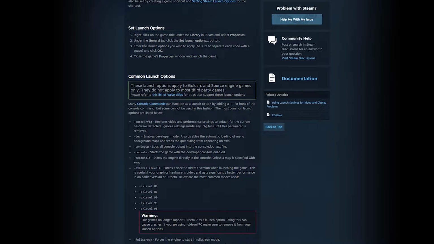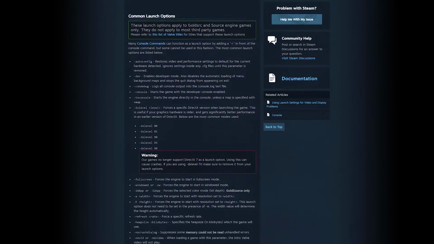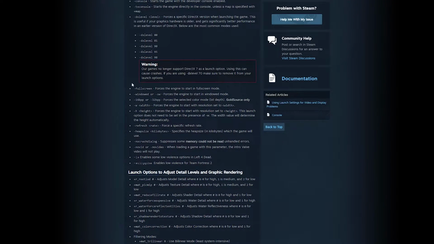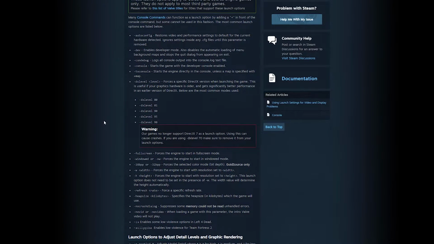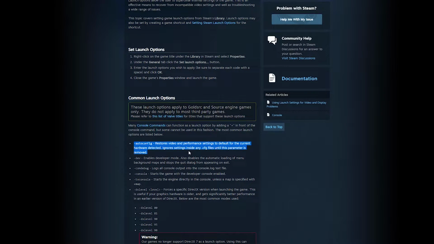But you can do things like force the developer console to be enabled and open in the game when you launch it. But more of the stuff that I'm interested in are the ones right down here. These are things like forcing it to start in full screen mode or windowed mode, or setting the resolution yourself so that it behaves itself. And you can also set it to auto-config when you first start it up in the event that you adjusted some of the settings yourself, either manually or in the game, and something got all messed up. You can use auto-config to fix what it is that you borked.